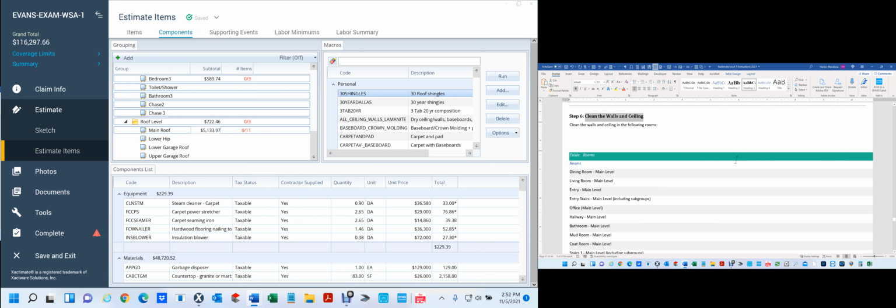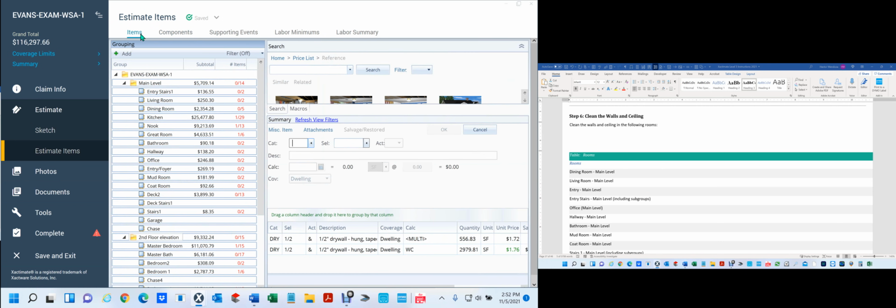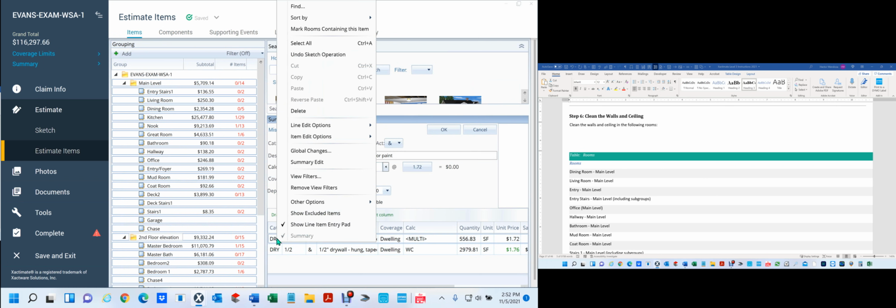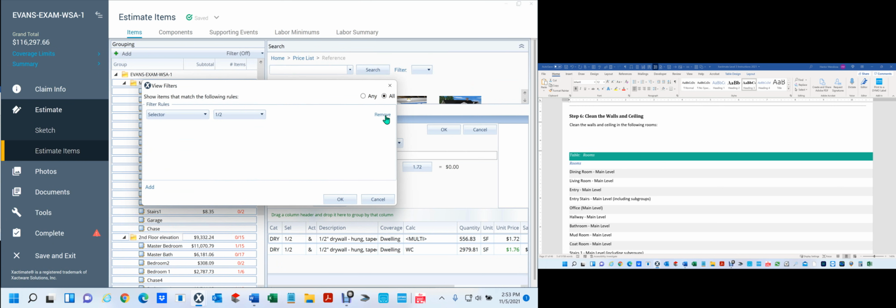So now we're gonna go ahead and do one more, and then we're gonna jump into something else. So here we go. I'm already in estimate. I'm gonna hit Control E, which gets me here. This time I'm gonna filter everything except CLN AV. So I'm gonna right click here, go into my view filters, and remove those two so I don't accidentally select them, right?